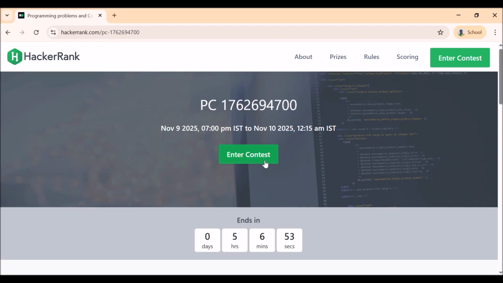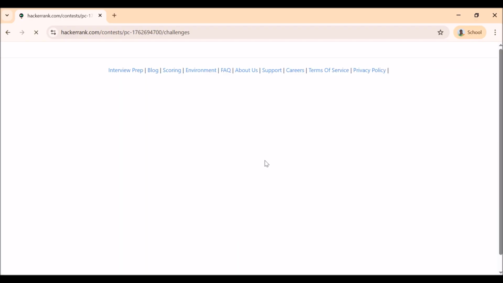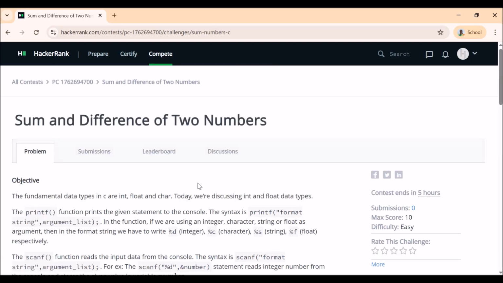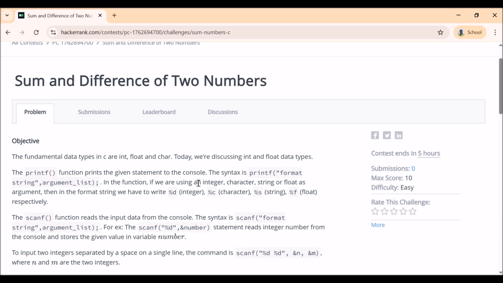Now you click on enter the contest, and you will be redirected to your HackerRank account. Here I have already logged in. Then you will be given the challenges that are allotted to you by your respective faculties. Here, see, sum and difference of two numbers. I have to solve the challenge now, so click on solve challenge.